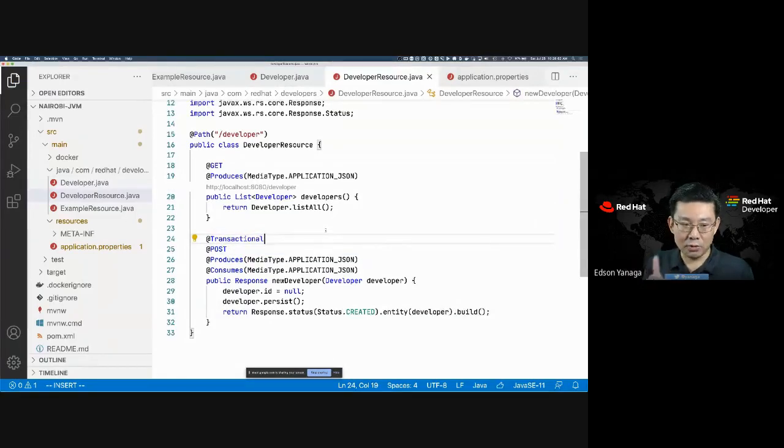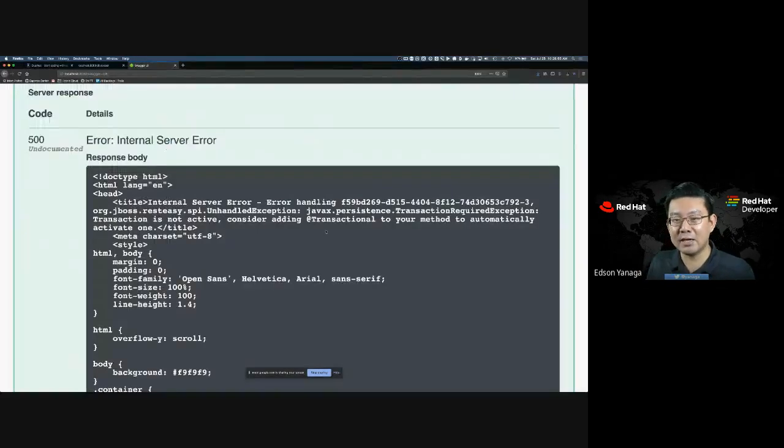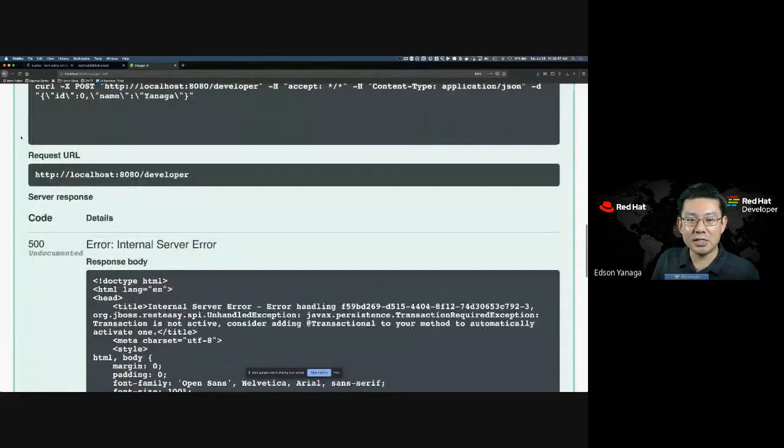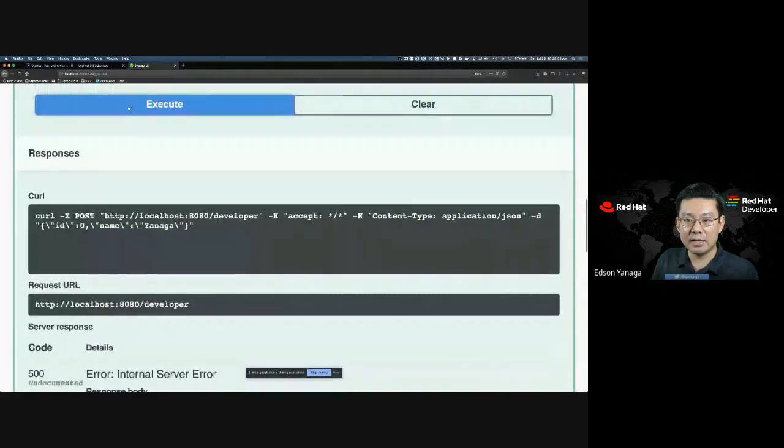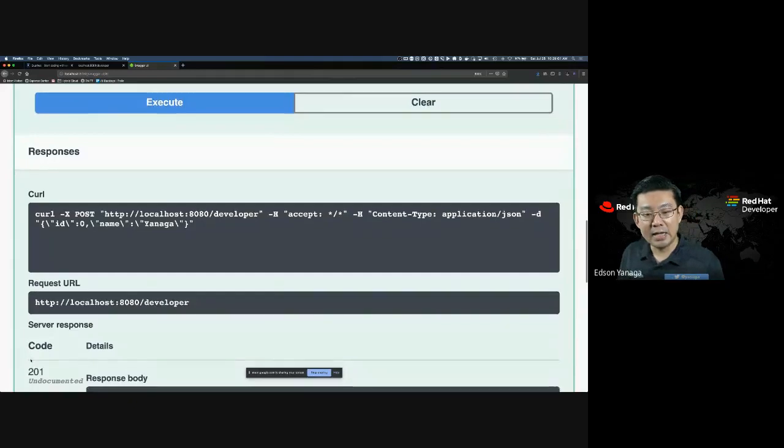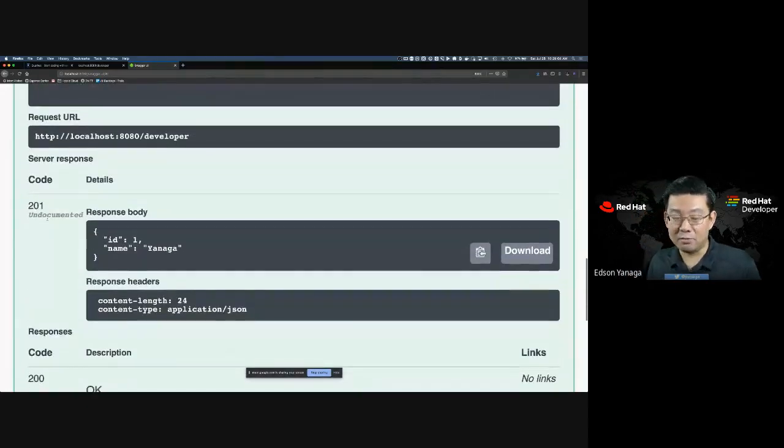I save the file. Always remember to save the files. Go back here to my UI, and I just hit the execute button again. Execute. And now I have the proper response return code. I have 201. It was created, and yes, I already have Yanaga here in the database.